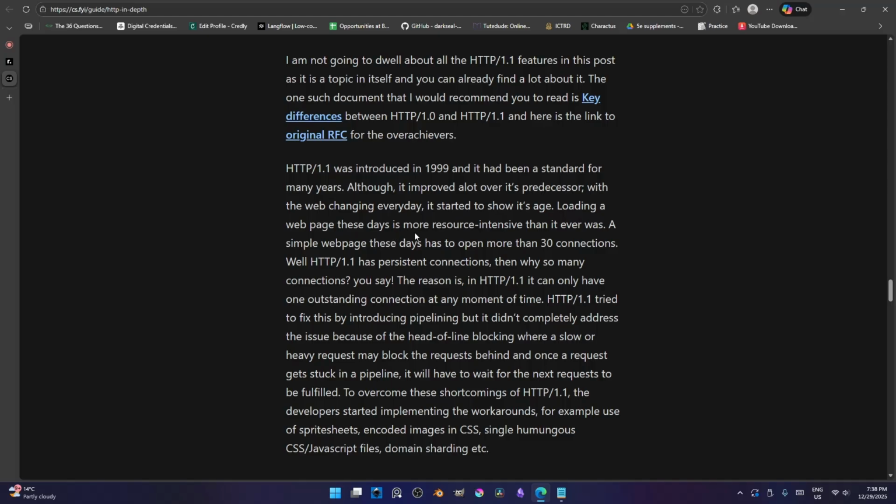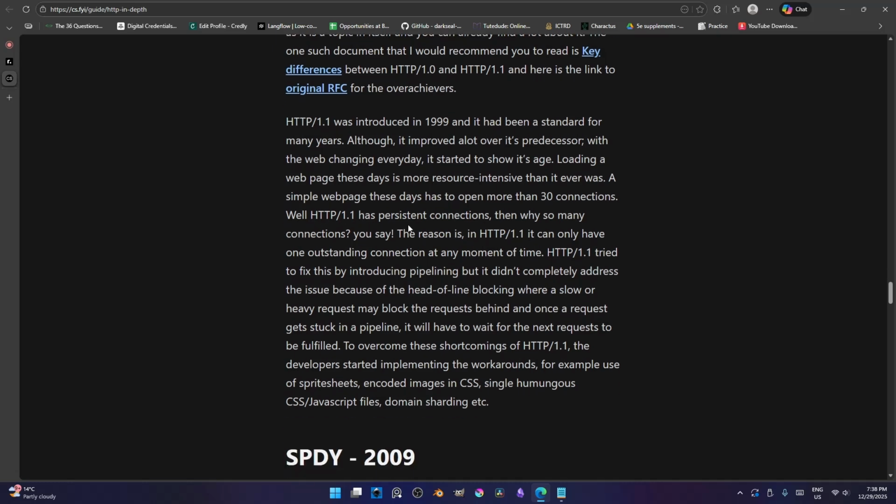Loading a web page these days is more resource intensive than it ever was. A simple web page these days has to open more than 30 connections. Well, HTTP 1.1 has persistent connections, then why so many connections, you say? The reason is that in HTTP 1.1 it can only have one outstanding request at any moment of time. HTTP 1.1 tried to fix this by introducing pipelining, but it didn't completely address the issue because of head of line blocking.